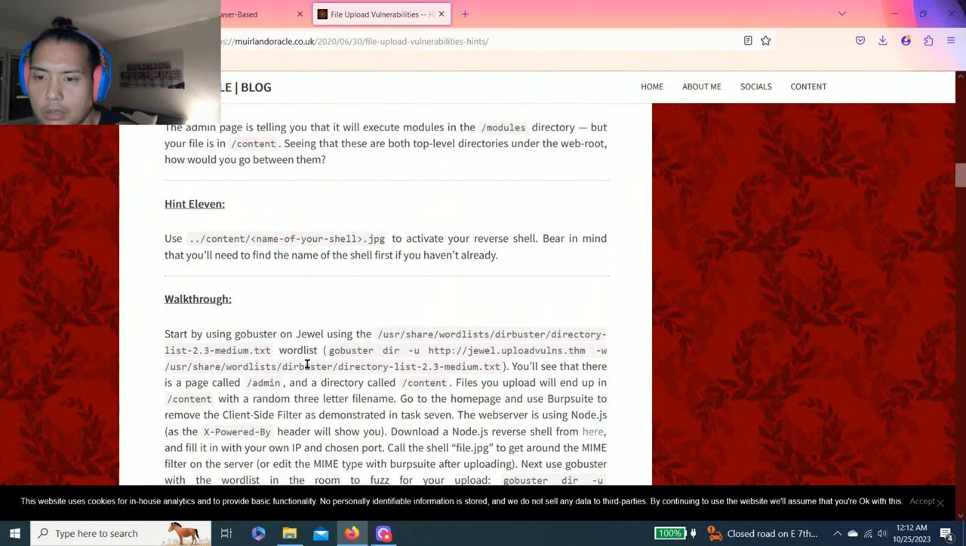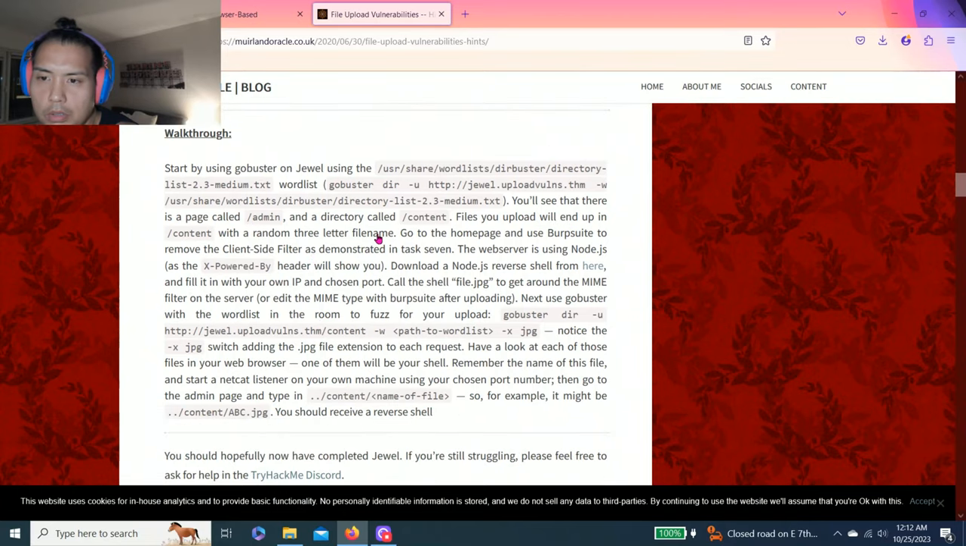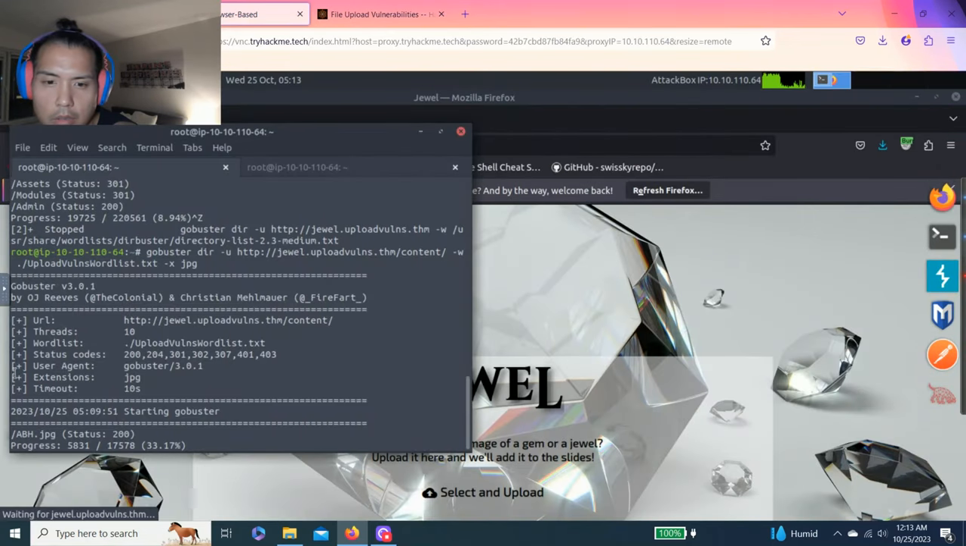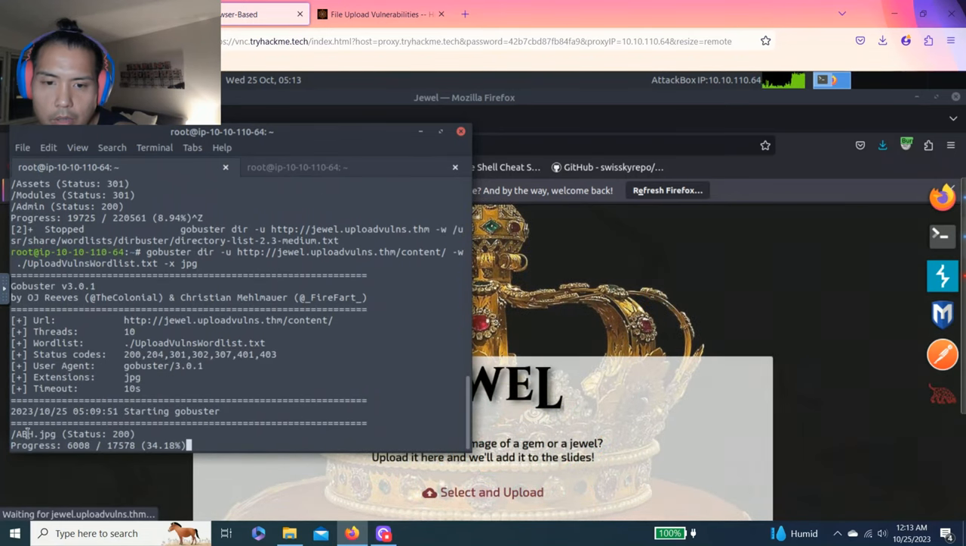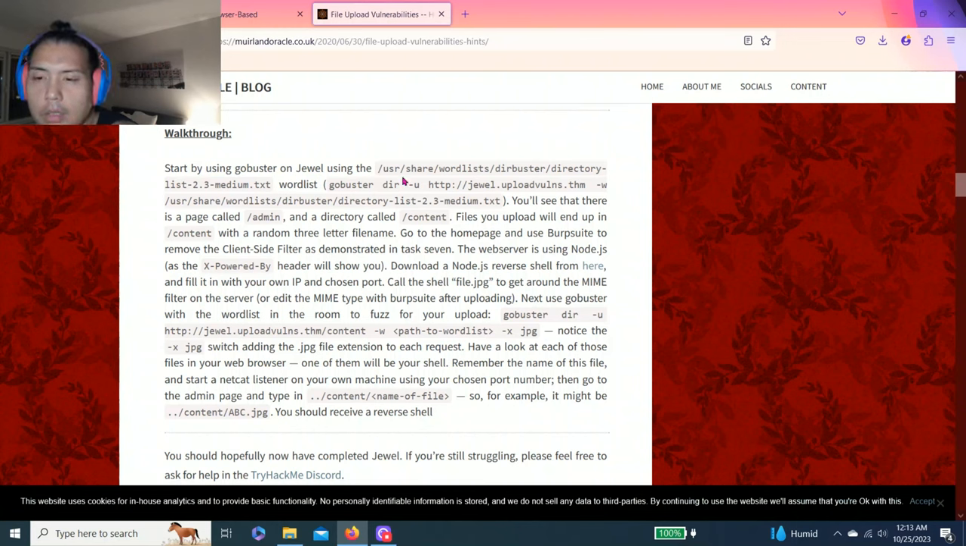So, all right, the walkthrough is, you did GoBuster, use that, then GoBuster through the list. There's a page admin directory. Yeah, a file you upload will end up in content with a random three-letter file name. Okay, so got one right here. Go to the home page, use Burp Suite to remove the client-side filter as demonstrated in task 7.